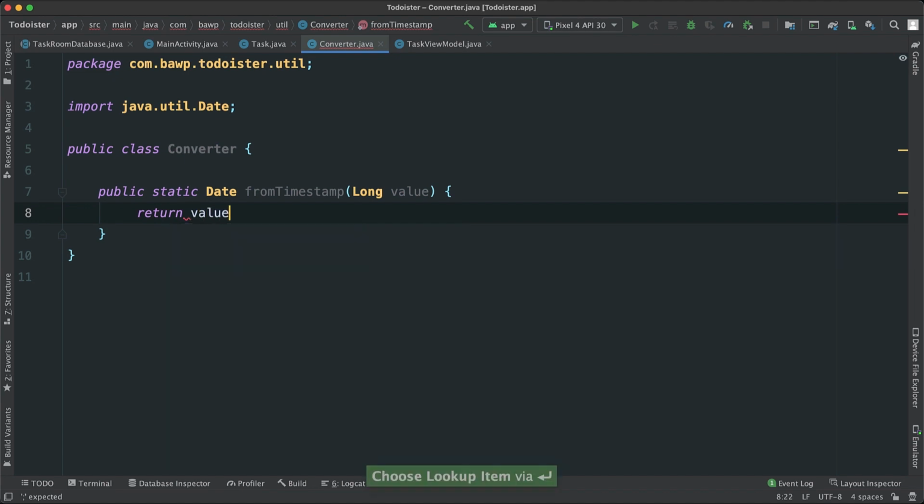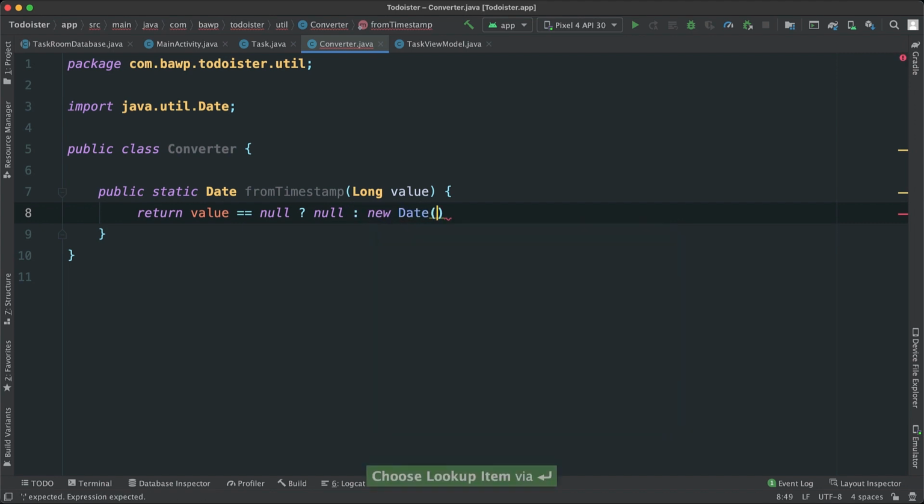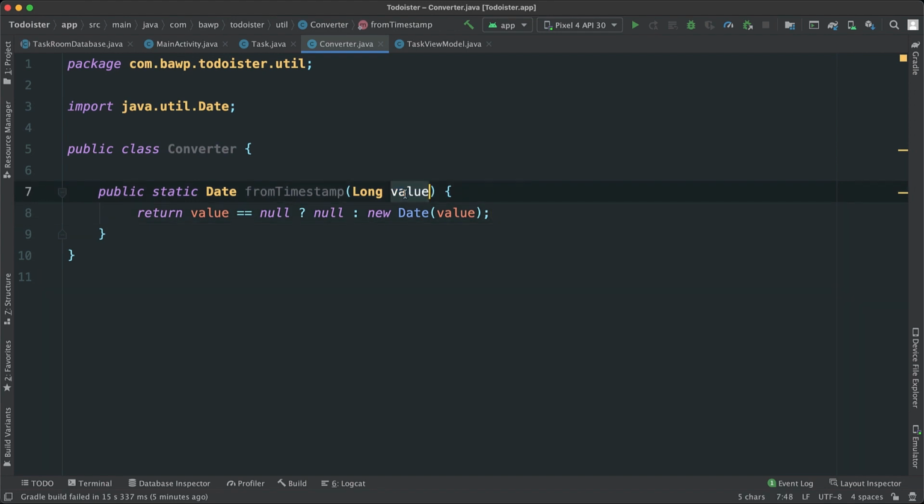Well, first of all, we're going to say, if the value that we received is null, then we're going to return null. Else we're going to say new Date and create a date out of this value that we are receiving. Because remember, the idea is that this will convert the same way when we get stuff from our database. Once we've saved, it will have been saved as a timestamp, which means it's going to be a long value. So we're going to convert that back into a new Date type so we can get that. That's why it says fromTimestamp and returns a Date type.